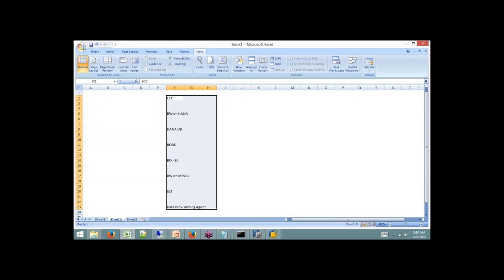ETL, BODS with HANA, you have lots of combinations, so you don't have to worry on learning on HANA or ABAP. If you already know BW, it's a plus, that's it. But don't get into that point as of now. Okay, boss.